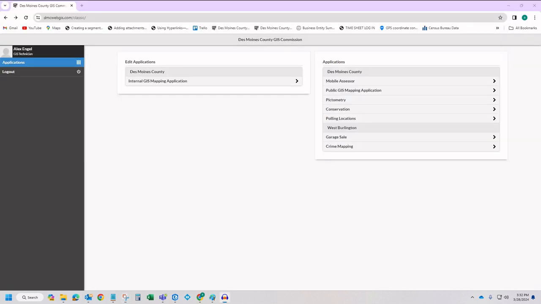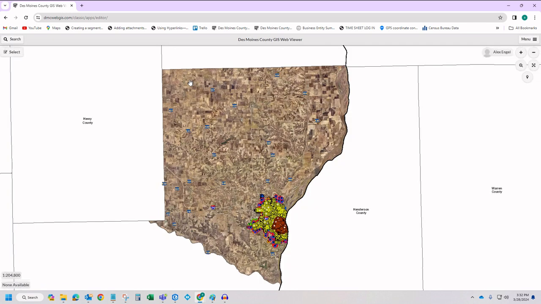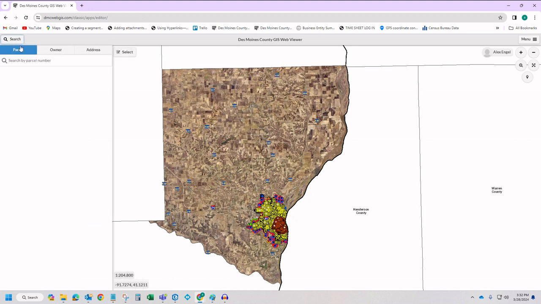Once you get past the login screen, you're going to go to the internal GIS mapping application button right here. And you can see a map of the county has loaded onto our page. On the left-hand side is going to be the search option, and you can search by parcel, owner, or address.